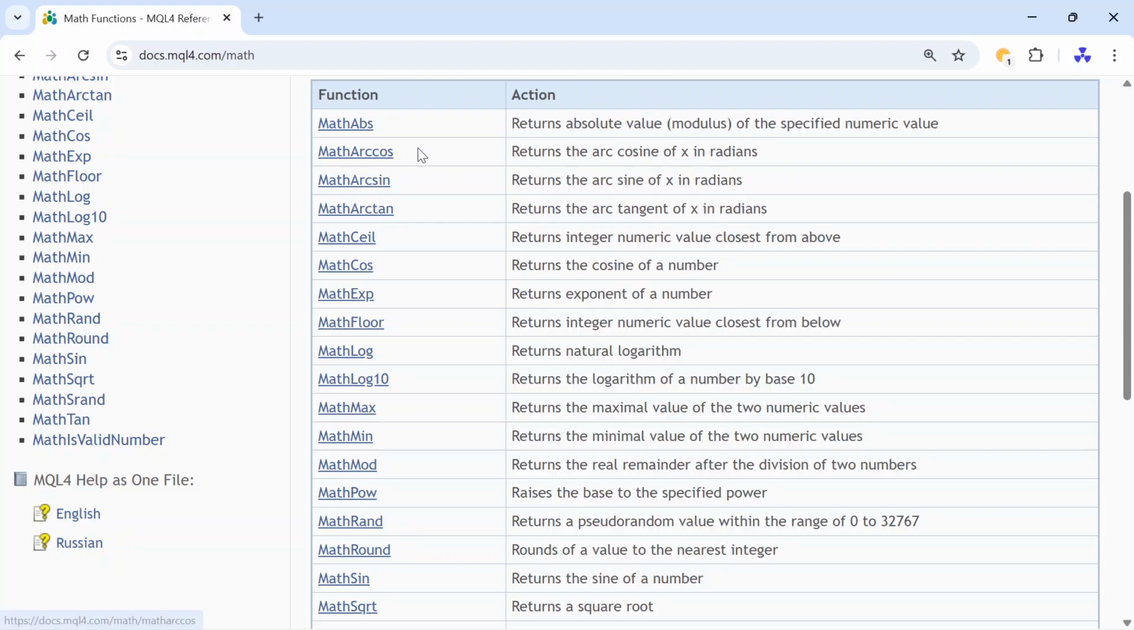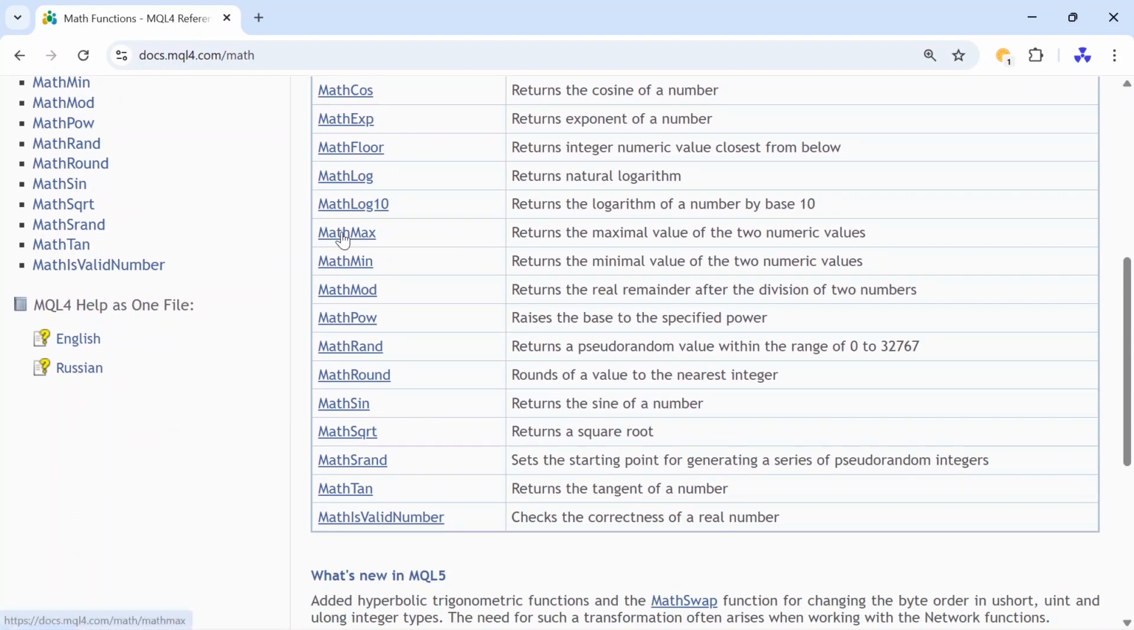So you can see I can get the arc cosine. Maybe you are doing a huge mathematical operation. So you can see the cosine form, arc cosine. So, okay, you know what? Let's quickly get maybe the maximum.